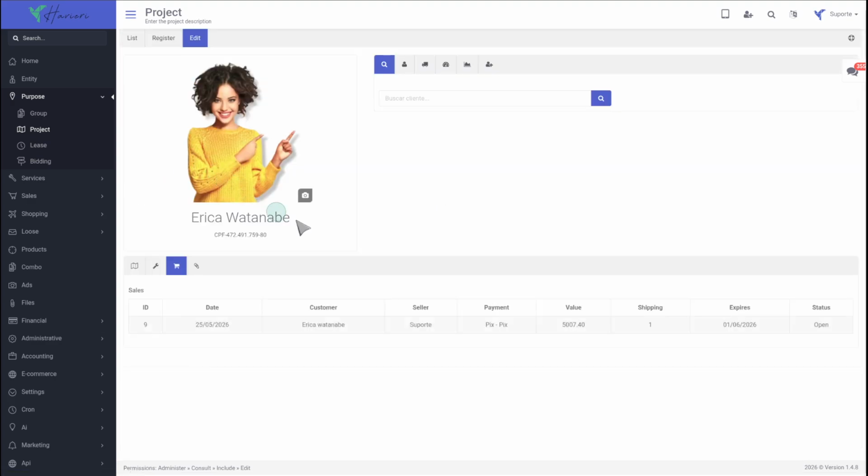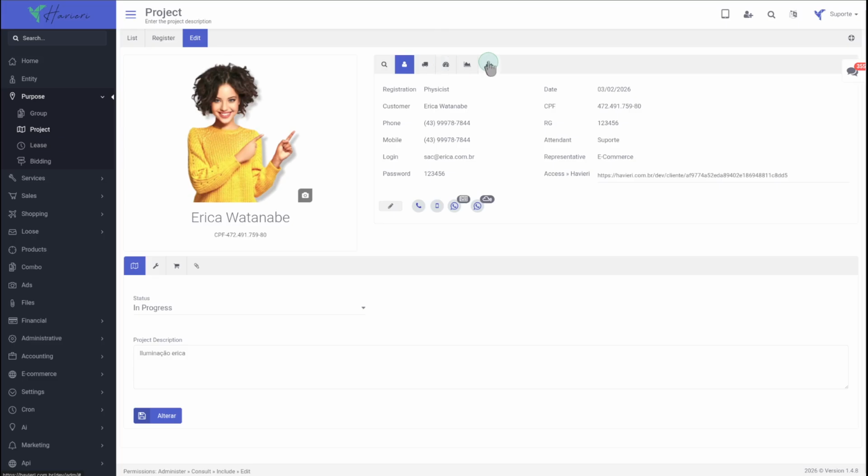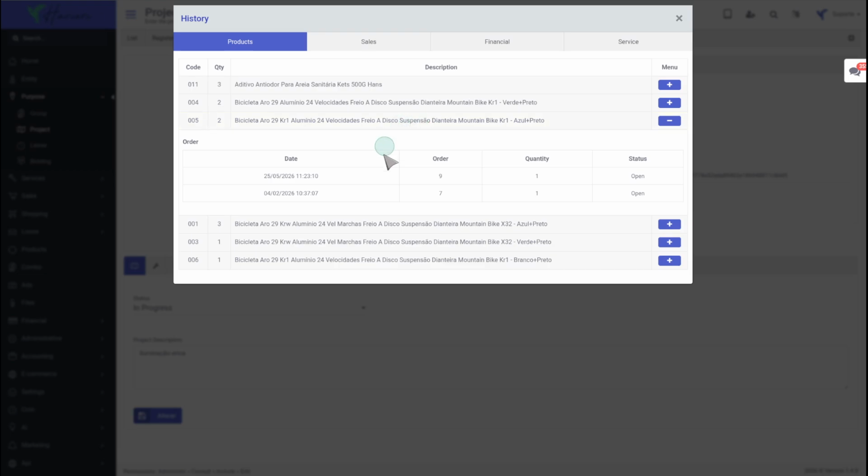That's the beauty of the project tool. It gives you control over each initiative from start to finish. You know what's in progress, what's already been delivered, and what's been cancelled. And you have all the sales and service history tied to each project.